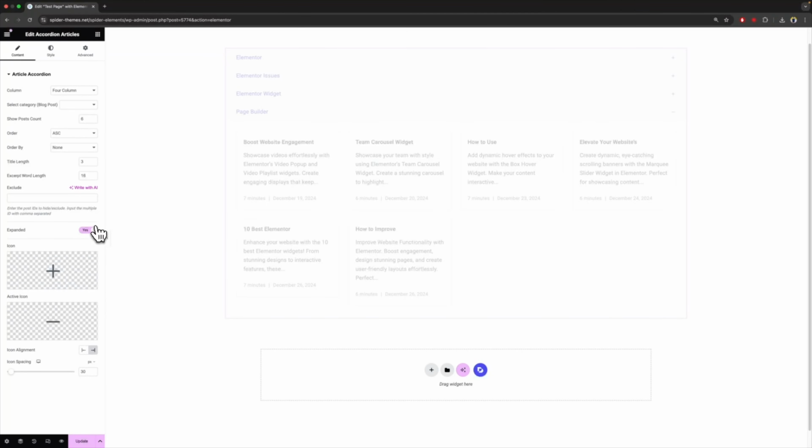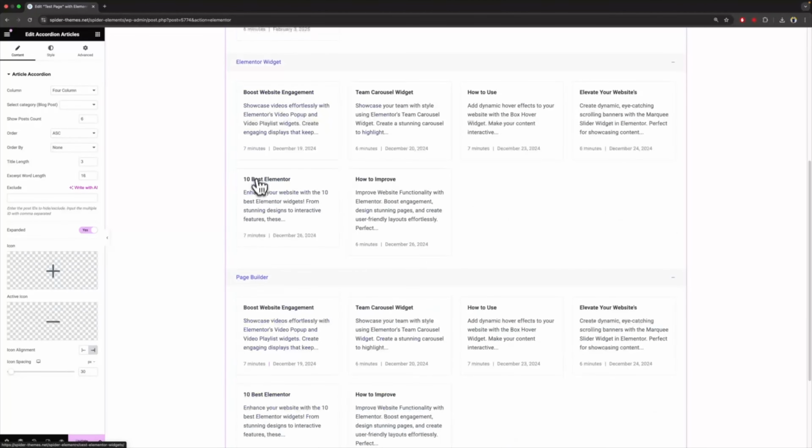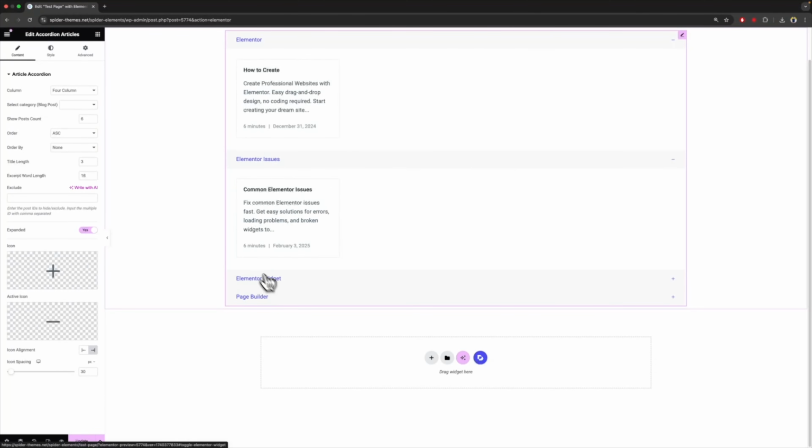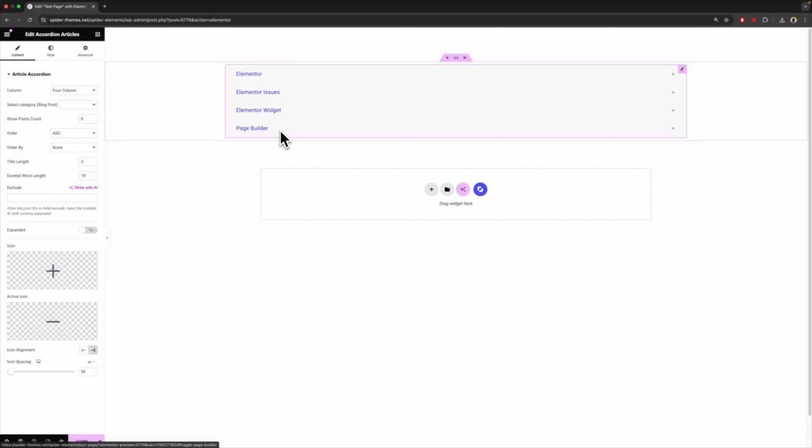If the expanded option is enabled, the tabs will open automatically, providing instant access to the content. However, if it is turned off, the tabs will remain collapsed until manually opened.